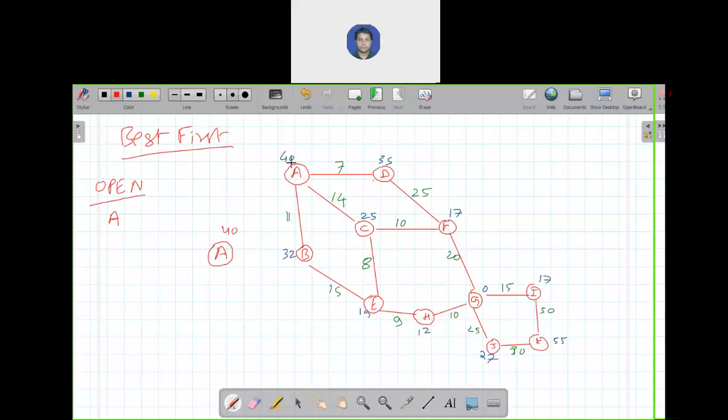The value written in blue color shows the heuristic value, and the value written over the edge in green is the actual cost. Your start state is A and your goal state is, just consider G your goal state. Meaning you are starting from this state and your goal is G. So first we enter the first element, which is the start node, in your open list. Now what are the successors of this?